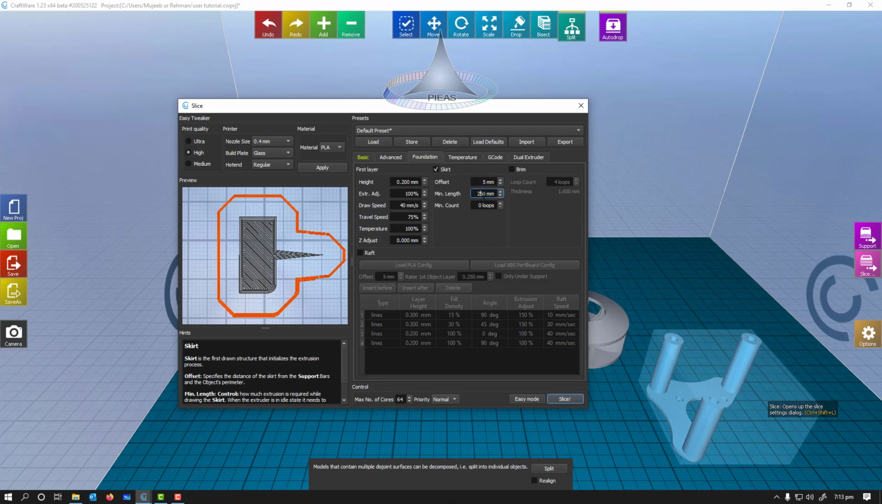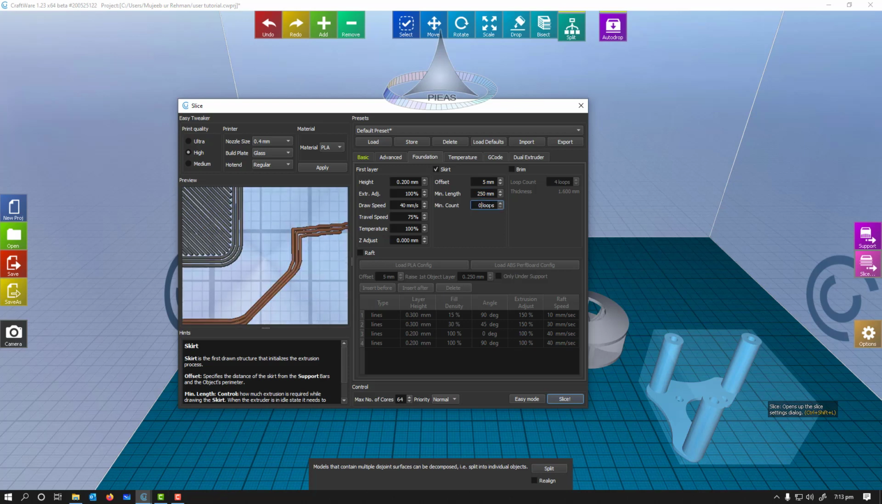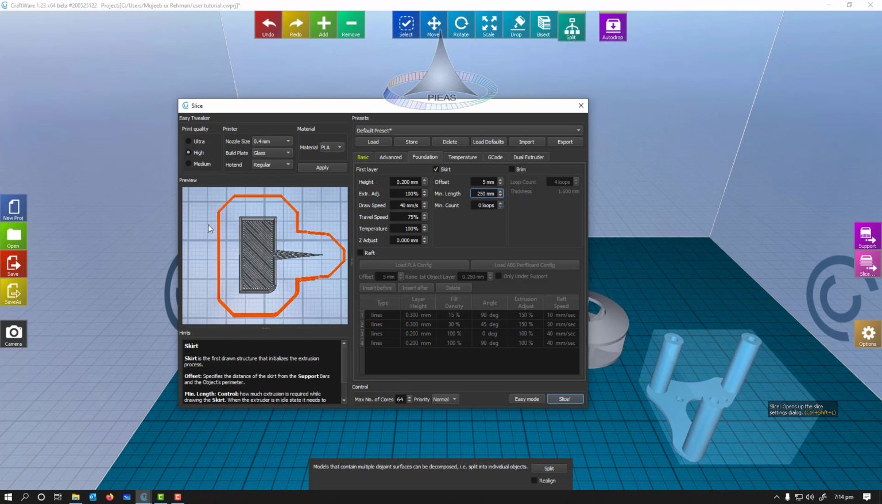Next thing is minimum length. Now remember, you have to select at least one of these values. If you keep the minimum count at 0 loops, it will just apply this command, and this check will be left alone. So if there is a minimum length of 250 mm, the skirt will print up to 250 mm of thread, and then go on to printing the part.